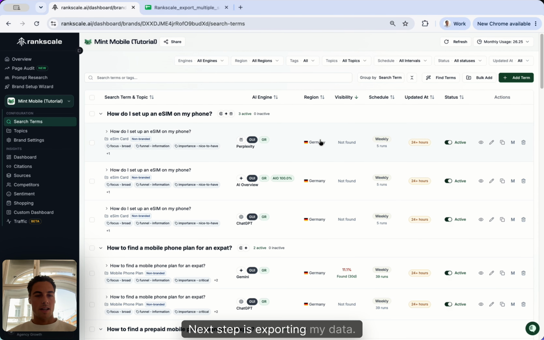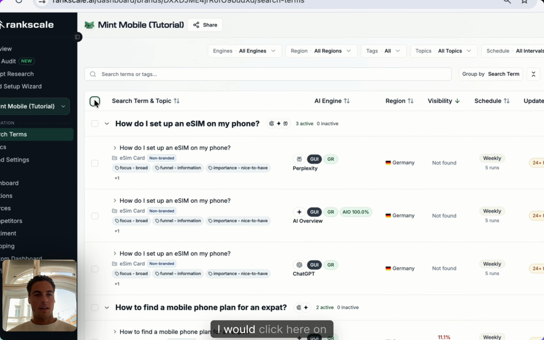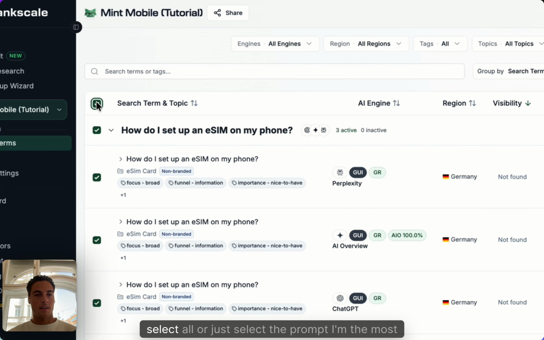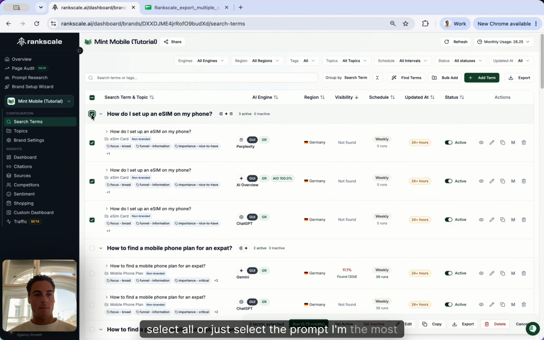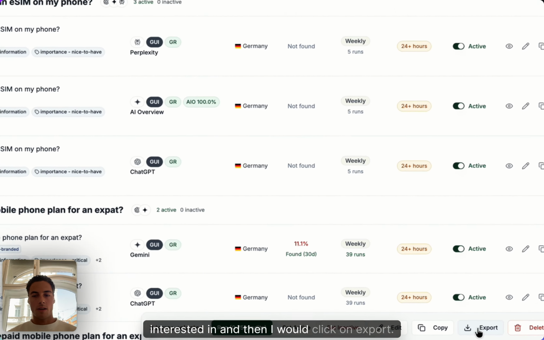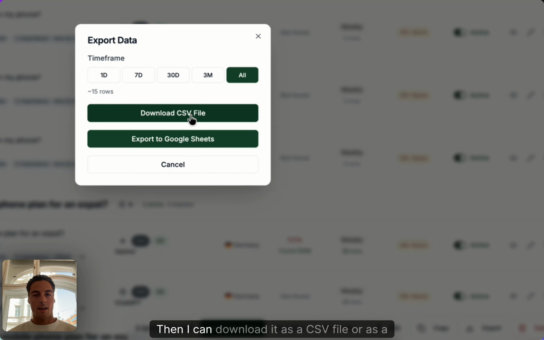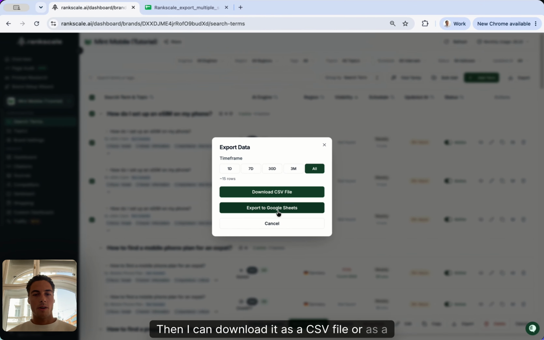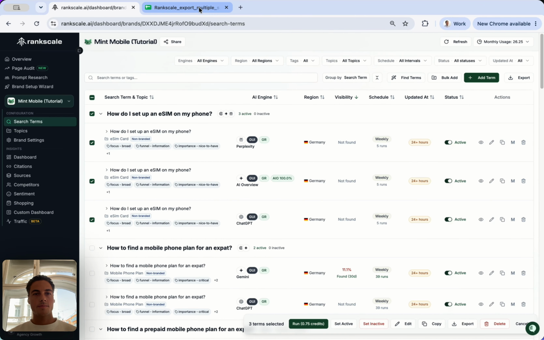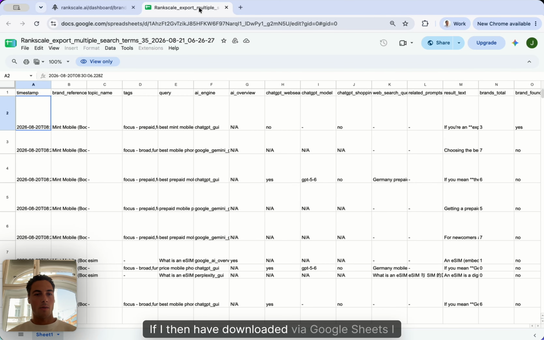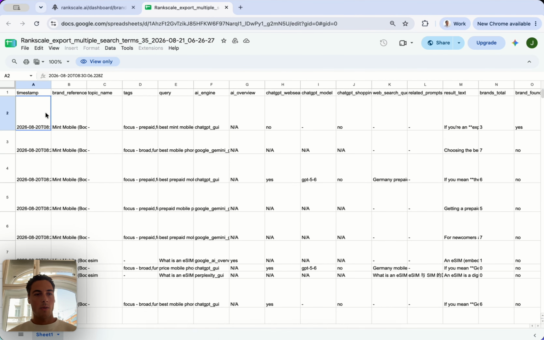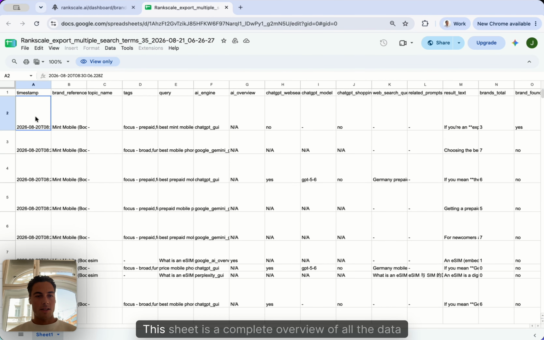Next step is exporting my data. I would click here on Select All, or just select the prompts that I'm the most interested in, and then I would click on Export. Then I can download it as a CSV file or as a Google Sheets. If I then have downloaded it via Google Sheets, I would get this overview. This sheet is a complete overview of all the data that was tracked for your specific prompts in the specific AI search engines that we selected to export.